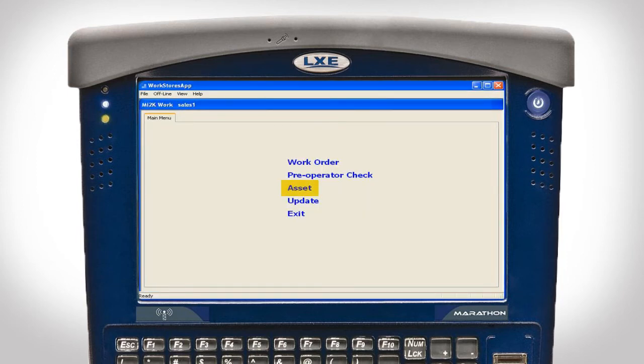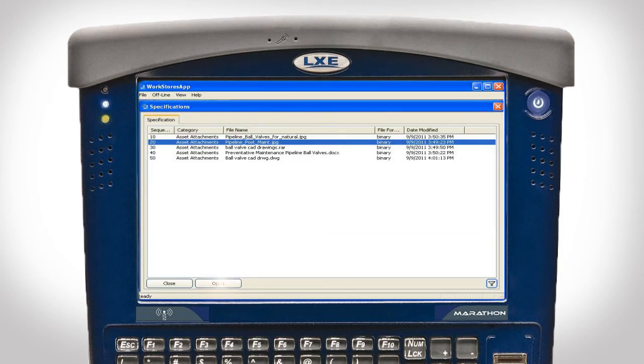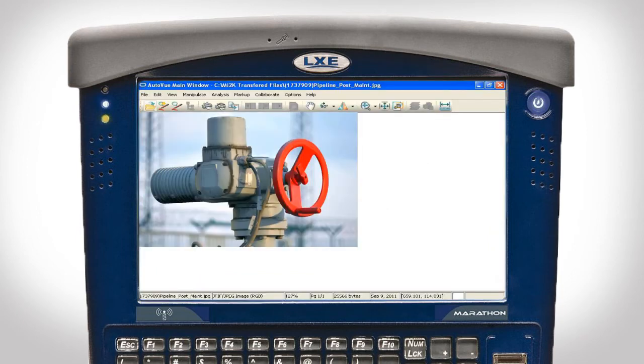Before I leave, I want to take a picture of the asset post-maintenance. I go into the Assets and Attachments. I open the picture of the ball valve after replacing the handle. AutoVue launches, and I can inspect the picture I just took. This is the replacement handle. My supervisor will see this when he logs in tomorrow, and he will be pleased.